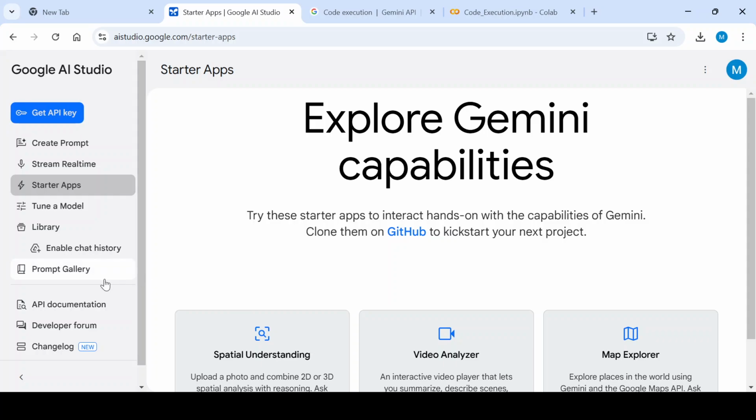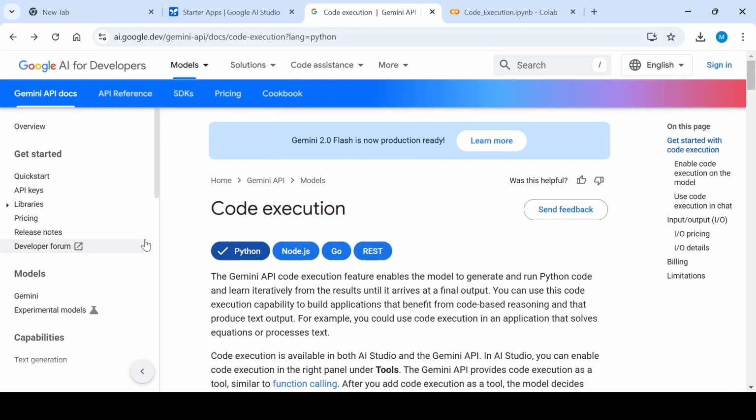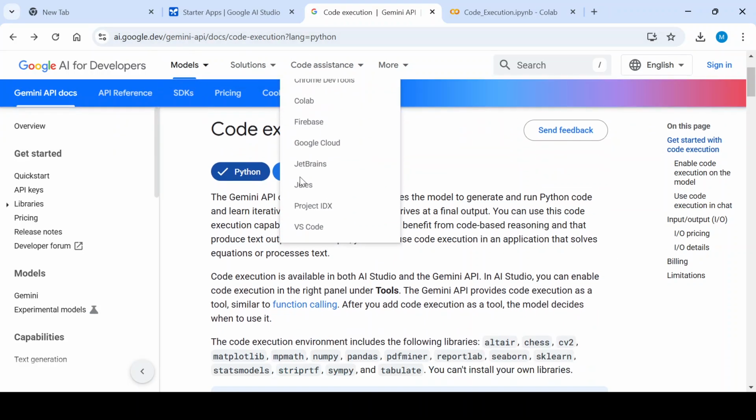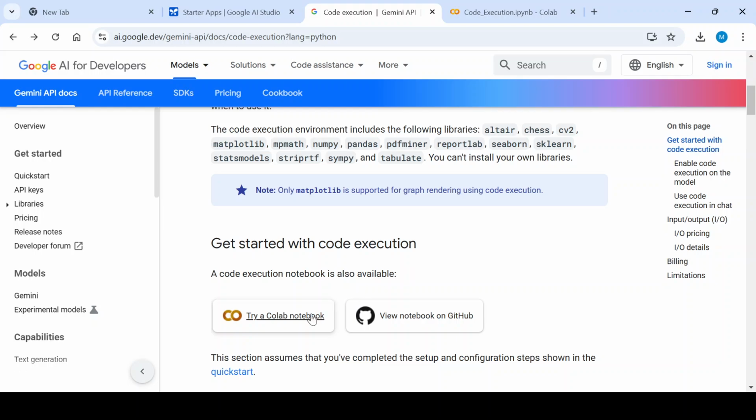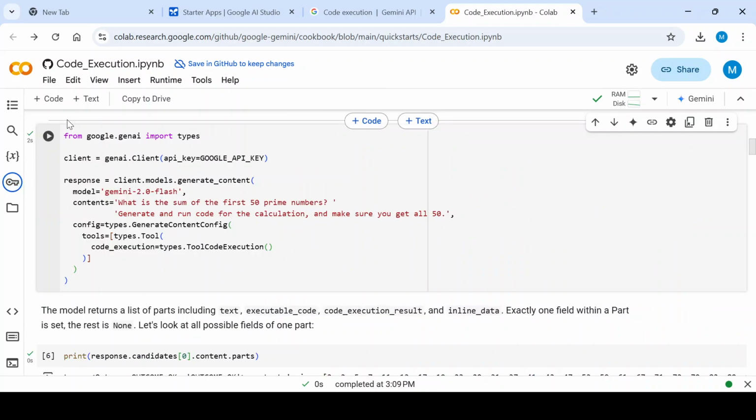But for now, I'll show you how to run the API to see how it works in action. You can go to ai.google.dev and code execution, and then you can try a Google Colab notebook. It is similar to your Jupyter notebook. You can run it online in the browser. Once you click on try a Colab notebook, it will take you to the notebook, and here, before you do anything, you need to use the API key.